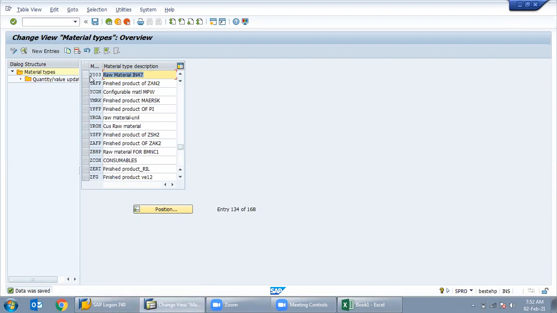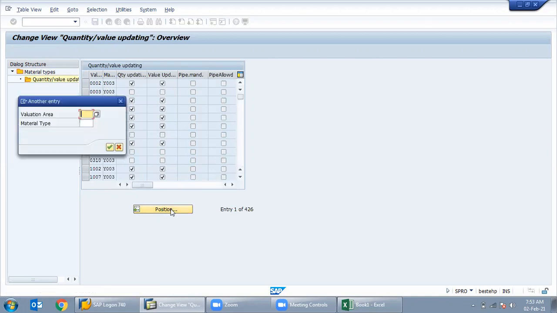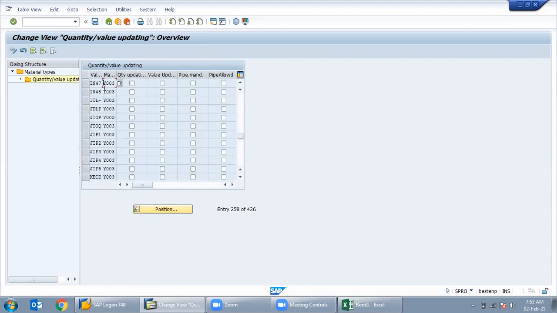We need to assign number ranges. Select that material type, whatever we created, like Y003, and double click on quantity and value updating. See, so many valuations are assigned automatically to my material type. Just go to the position and type IN47. That is our plant. So here you will see IN47 Y003, that is a combination of your plant and material type.